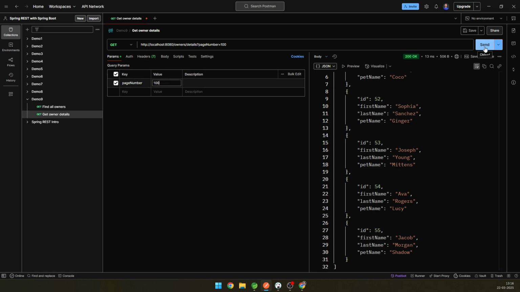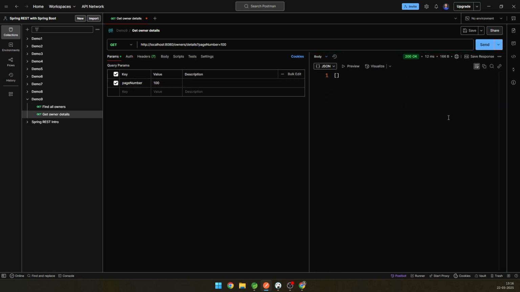But what about this 100? Let's see what it will do. So you see it is an empty data. Now it is not going to fetch anything from the database. So that can be done here easily.